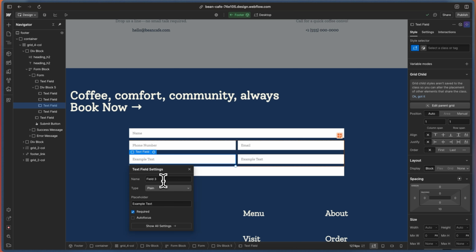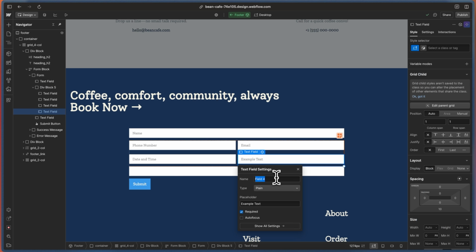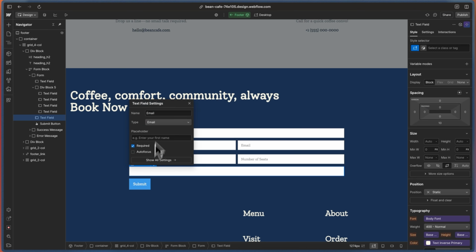This is going to be a date and time, but we don't have a date and time type, so we're just going to stick with plain. Placeholder will be date and time. And this one is going to be the number of seats. And again, we're going to use a number here because number of seats is a number. Yeah, that's it. And this one is a message field. And the type will be a plain text field. All right. We're not going to make this a required field.